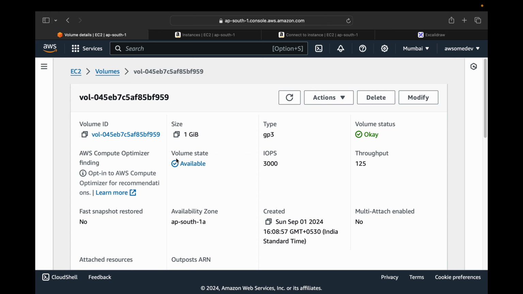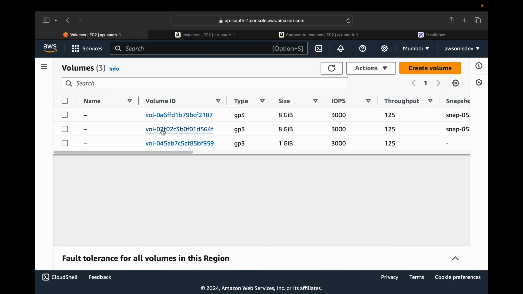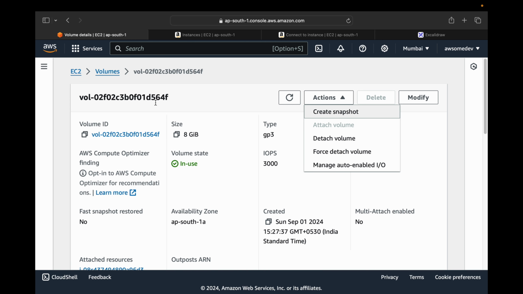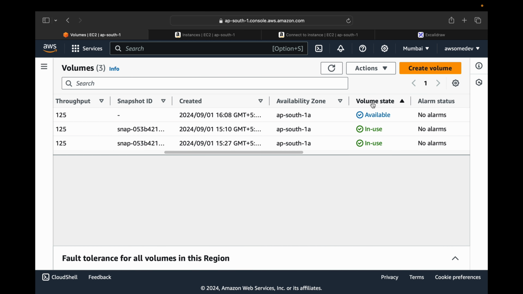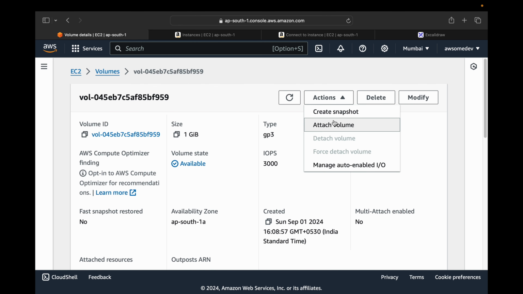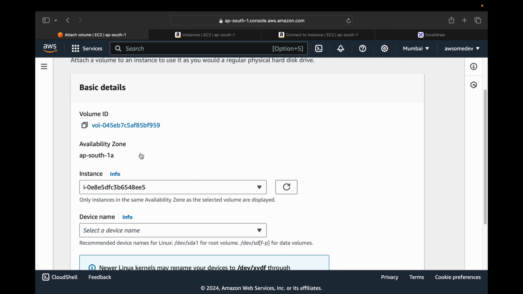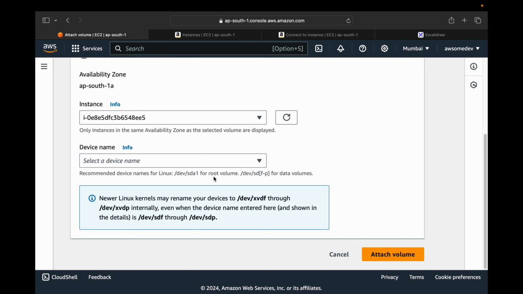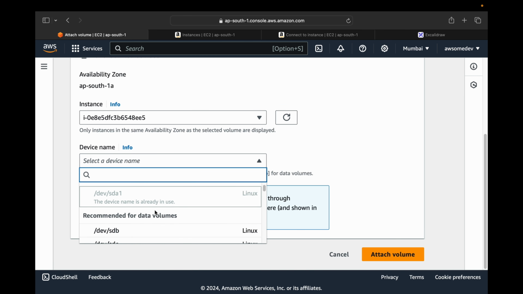My next step is to attach this volume to the existing EC2 instance. To attach the volume, select the volumes and click Actions. This 8 GB volume is already attached, so you have to check which volume's state is available. The first volume's state is available, so I'll attach this volume, first to my master one. Make sure that whenever you are attaching the volume, you do not use sda1, because sda1 is already in use.